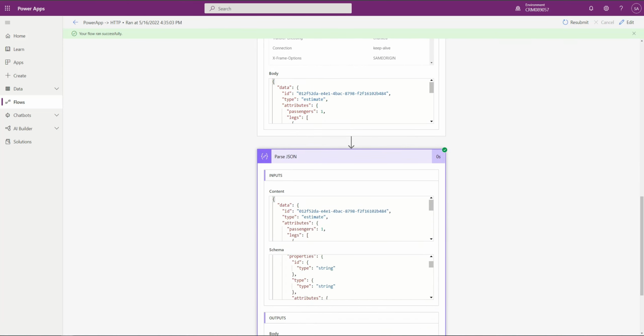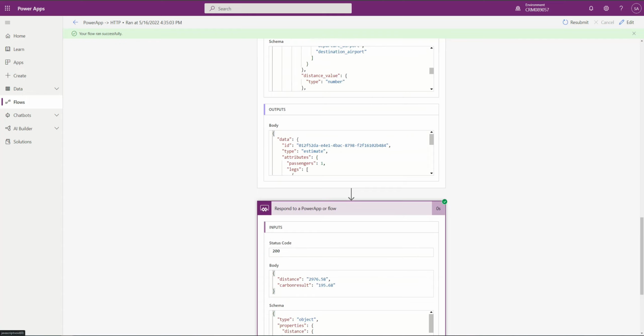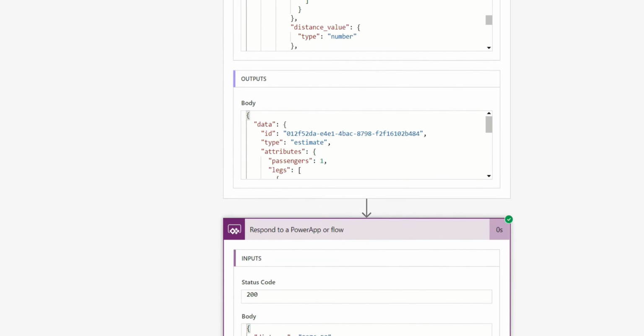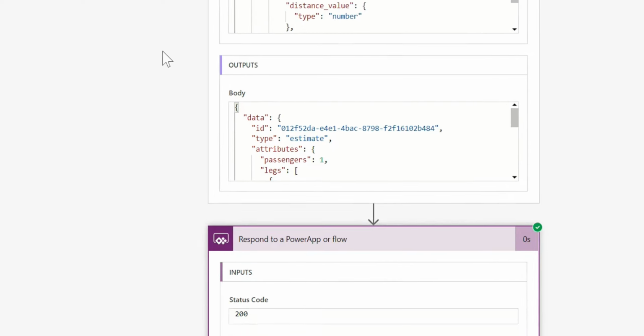As you can see here, I get a JSON object, and then I'm parsing it, and I'm using only what's important for me. I'm responding to the Power App because I want to take the distance and the carbon result as output variables and bring those two variables inside my Power App.